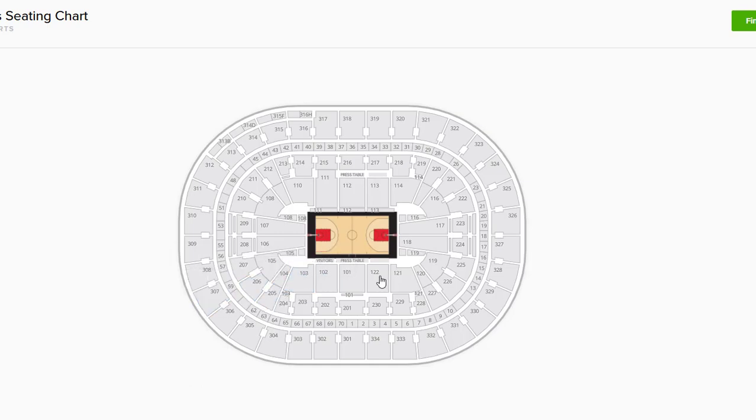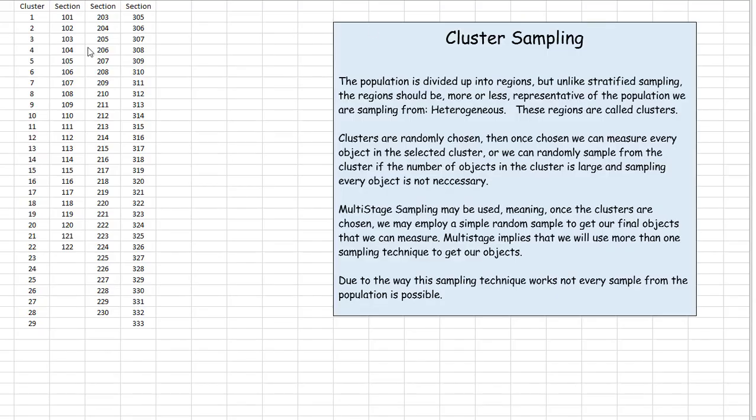And I've kind of coupled these together in the hopes of creating each cluster that is pretty much representative of the entire stadium. And so here we have it. Cluster 1 consists of section 101, 203, 305. Cluster 2, 102, 204, 306, and so on.